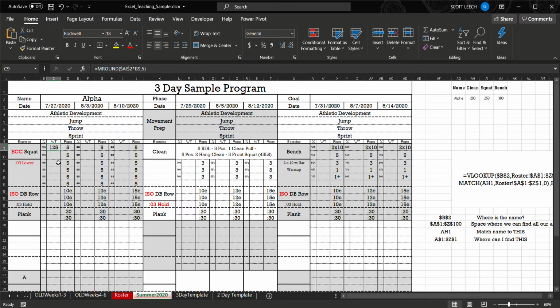Awesome. We have a number in there for 50%, so half of their squat max. Their squat max is 250, so half of that is 125. So we know it's correct. Now, to drag this down, all we have to do is click when it turns into a cross, drag it down, and what sometimes will happen is it'll change our borders. So for autofill, we want to make sure we click fill without formatting, and that'll just make sure that we don't lock anything up there. Keeps it the way we want it.